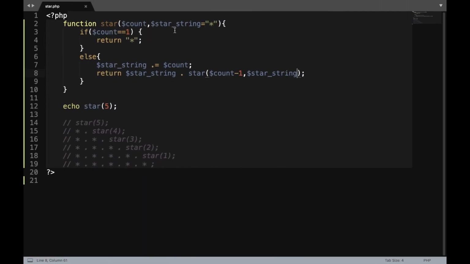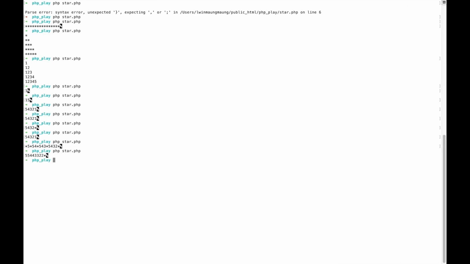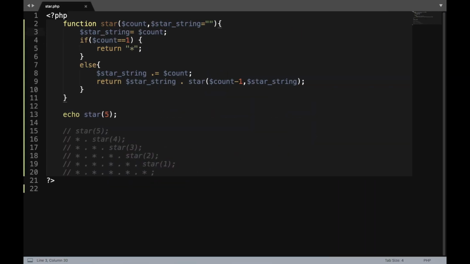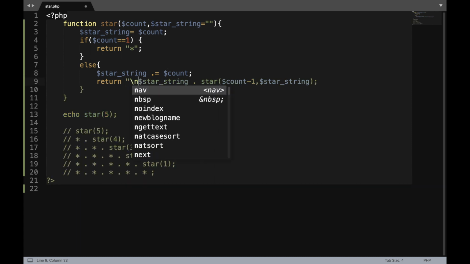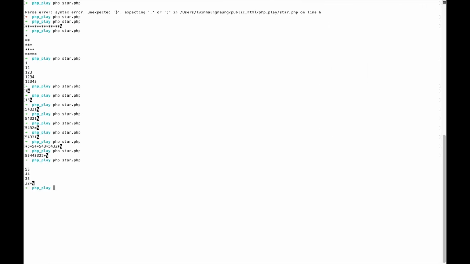You can see that the real one, star, is currently none, and star string equals count. So we can see 5 5 4 4 3 3 2 2 star. Okay, so we can check with backslash r to make it clearer: 5 5 4 4 3 3 2 2 star.